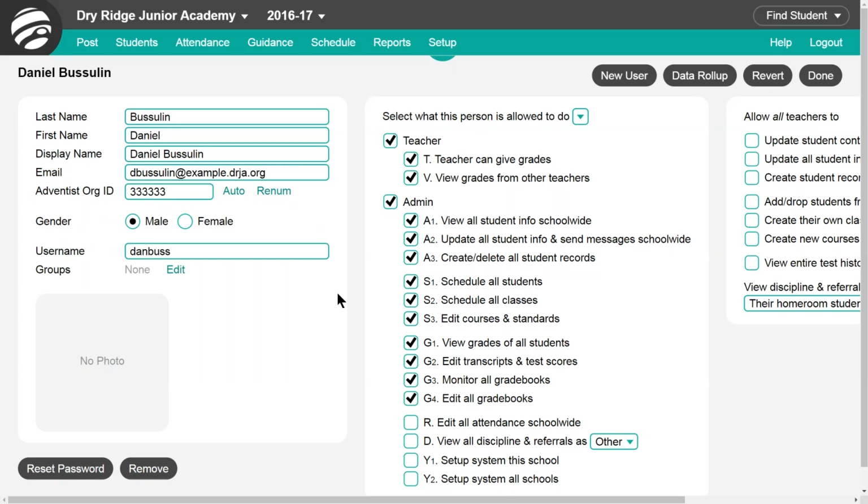On the left-hand side, there's some general information, including name. Please note the display name. This field will be what is visible to students and parents. Make sure the email is correct, as well as the Adventist organization ID. Gender is optional.